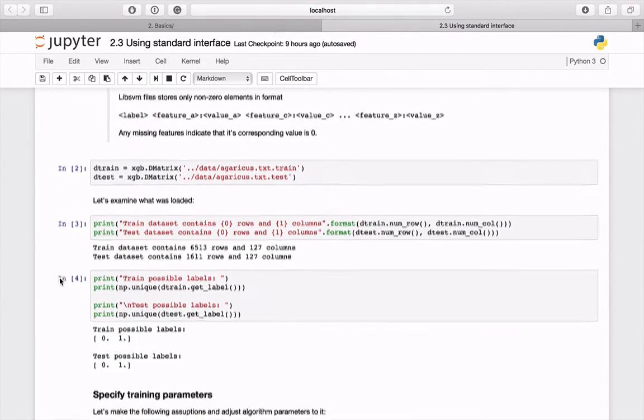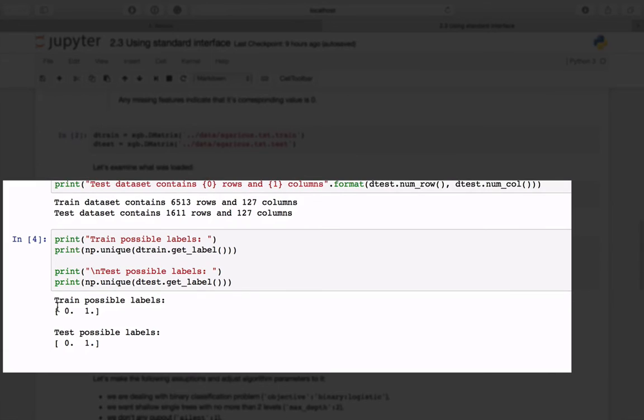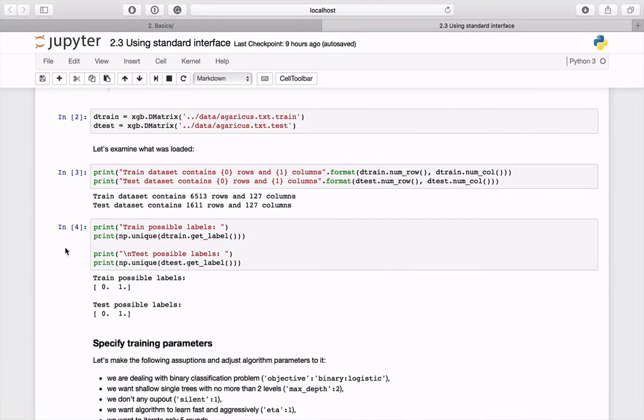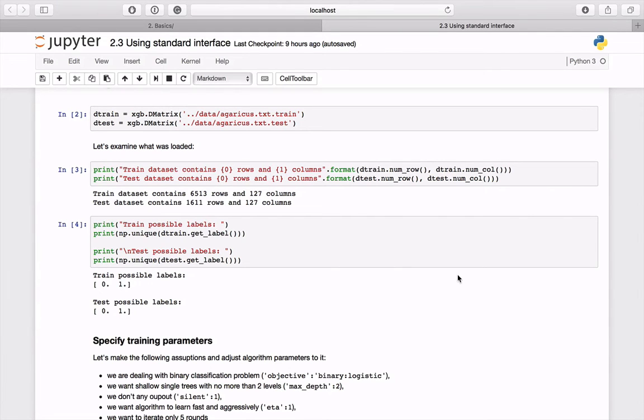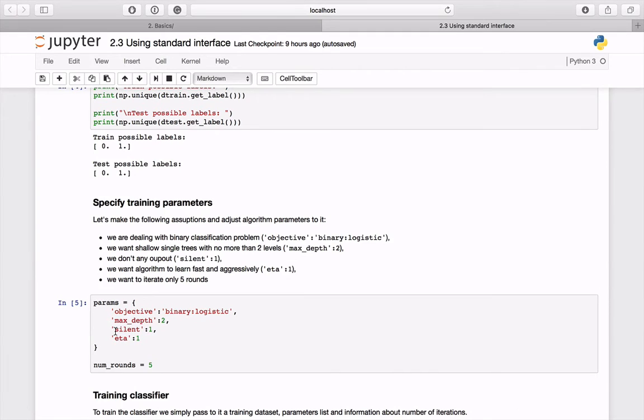Later on, we can examine if the file was correctly processed by examining the number of rows and the number of columns. Finally, in code cell number 4, we are validating how many unique labels there are in both training and testing datasets. If the data is already prepared, now we can take some care of the classifier.